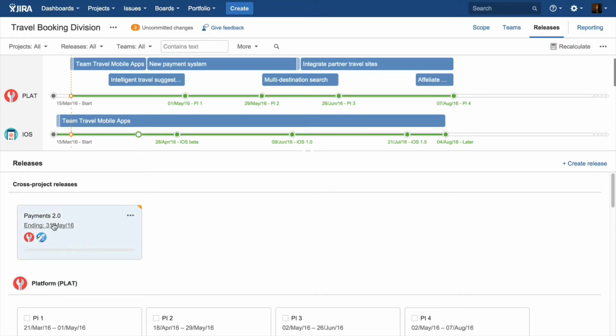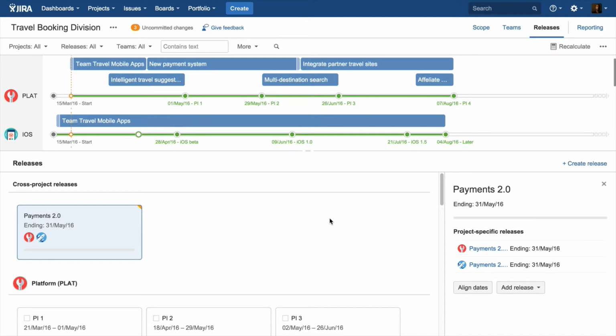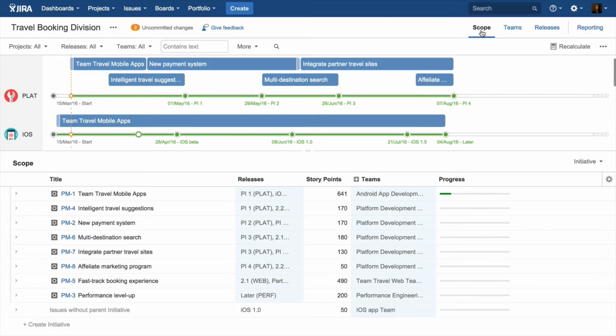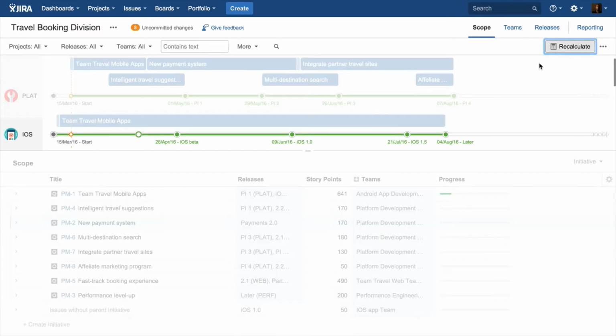Now we see that the cross-project release is being created, and it's represented across these two projects, the platform team and the mobile web team. Currently, as we haven't assigned work yet, both are scheduled to end on the 31st of May, as we've configured that as our static end date. Once the cross-project release is defined, we can easily assign work to it. As we come back to the scope section, we can now assign complete initiatives that might be spanning multiple projects to just one aligned cross-project release.